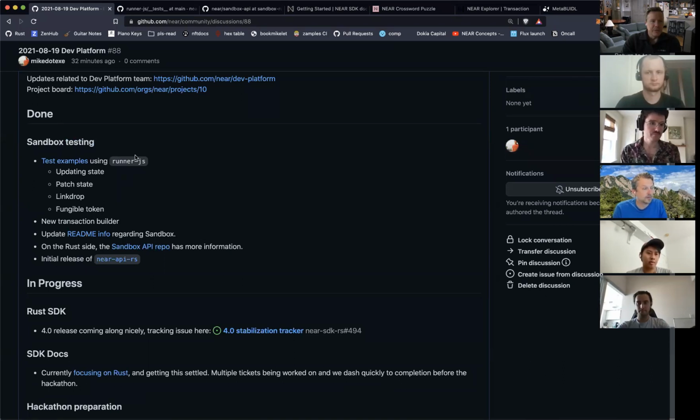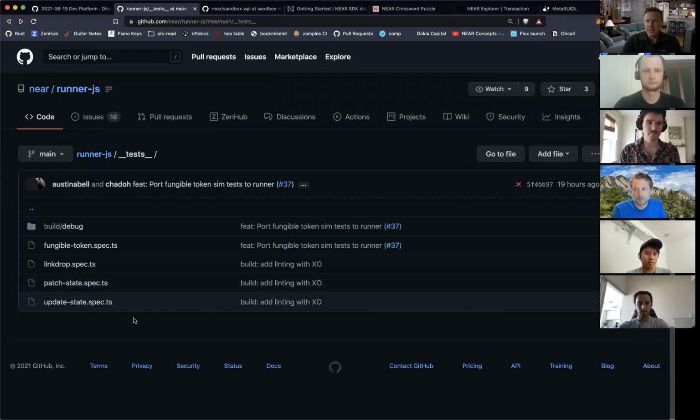We have a bunch of test examples now for the runner.js, and I will show these. This is for update state, patch state, link drop, and fungible token, which is amazing. And actually, does someone want to chime in and go over this a little bit? Chad or Willem? Yeah, I could say a few words.